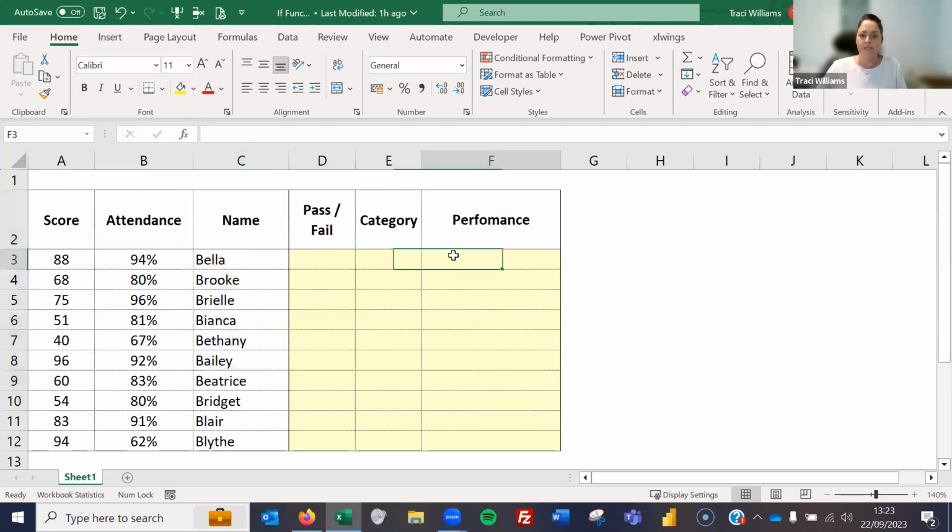And these yellow columns, I am going to complete with formulas to work out whether each person's passed or failed, which category they fall into, and what their performance rating was. So I'm going to start with a pass or fail, which is going to be a straightforward if. I'm going to show you using the wizard.